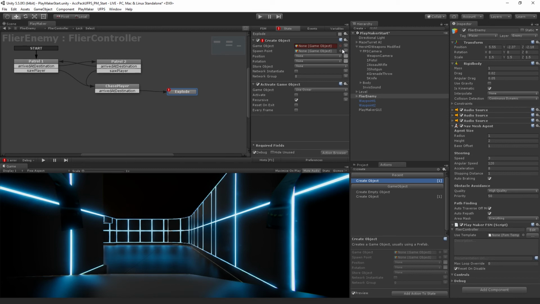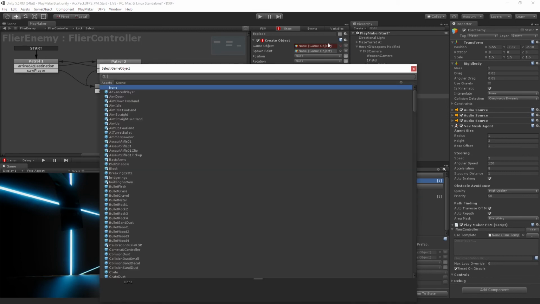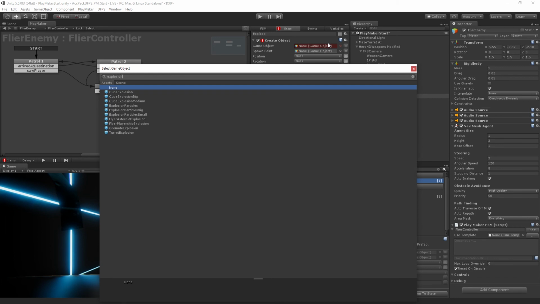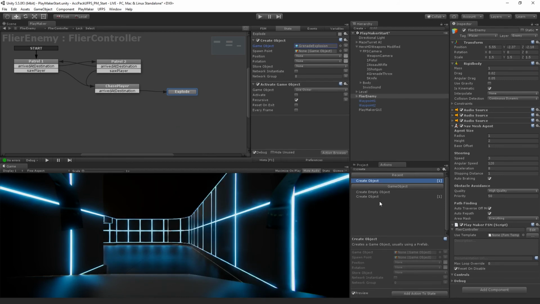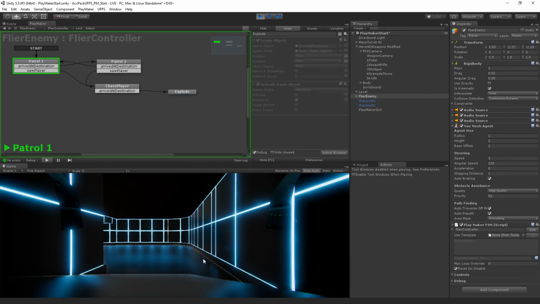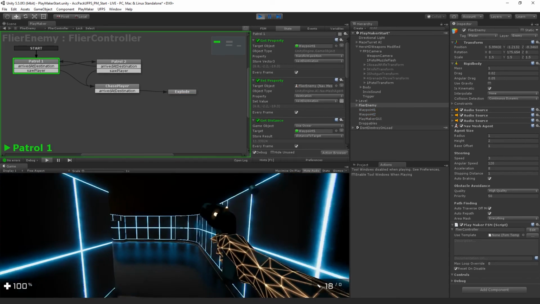And the game object that we want to instantiate, we're going to pick from the project, and if I type explosion, we'll find the object called grenade explosion. This is a pre-made grenade that's part of UFPS, that's already set up to play an explosion and a sound and deal damage to the player. So we're going to spawn that and then deactivate the flyer, right? So the flyer is going to disappear. The grenade explosion is going to appear, and the player is going to take damage. So let's test that out.